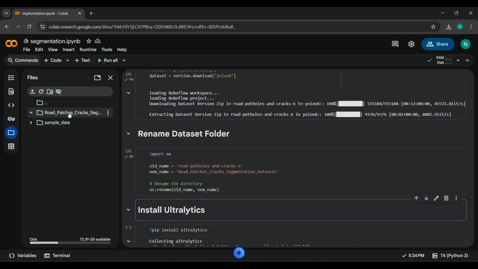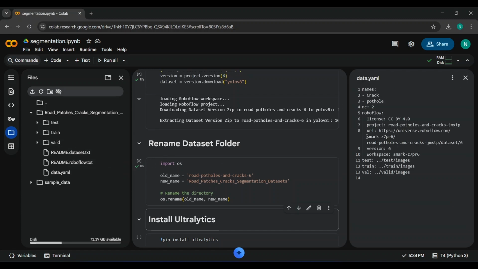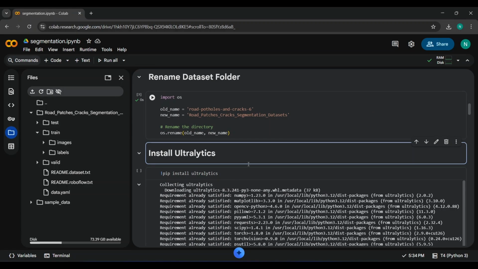So it's done. Now let me show you the dataset. This is the dataset. Let me show you the classes which we have. We have two classes, pothole and crack. This is the train folder, and you can see I downloaded the dataset in the YOLOv8 format, because we are using a YOLO model for creating the segmentation model.